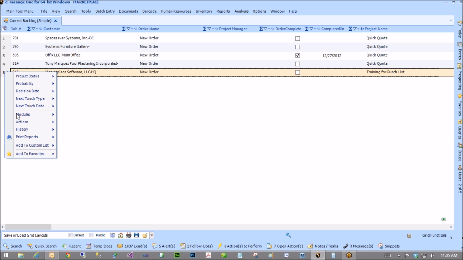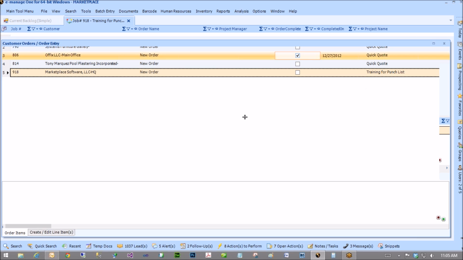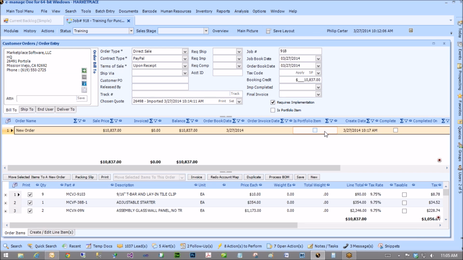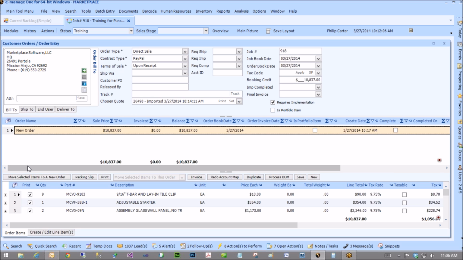The other way to complete those orders is to just go in and right-click, go to Module, and go to Order Entry, and you can complete the order inside of the grid here, complete. So again, only zero price orders will come off of the backlog when you hit complete. If it's got value to it, it will stay on there until it is 100% invoiced.